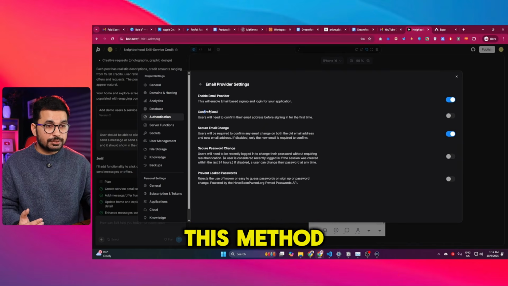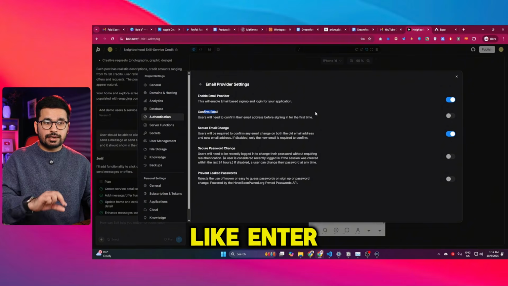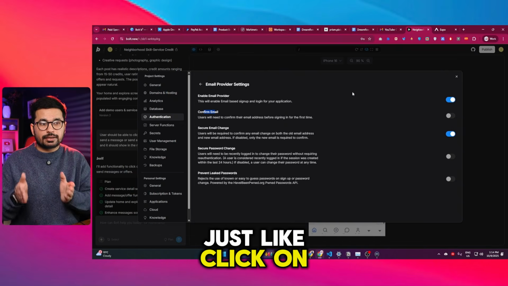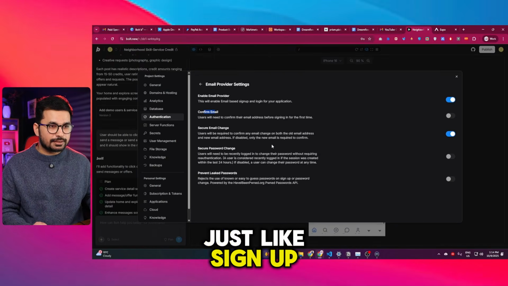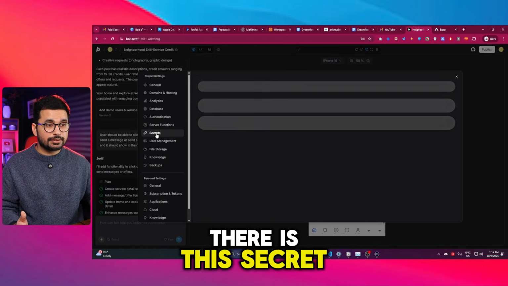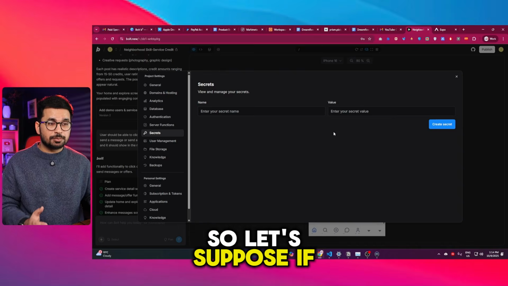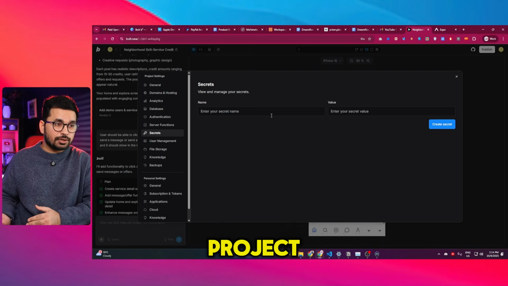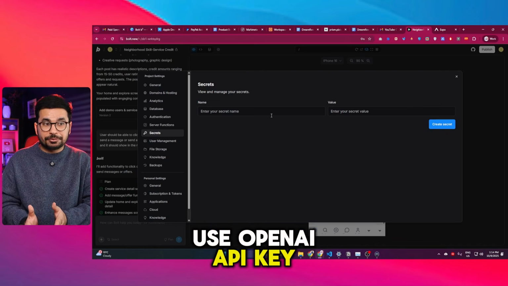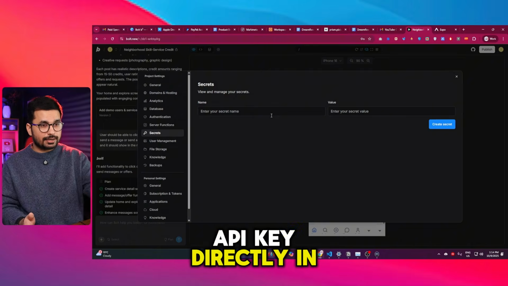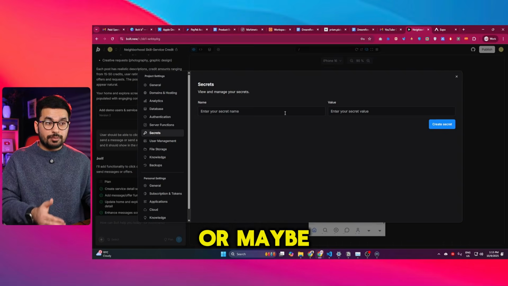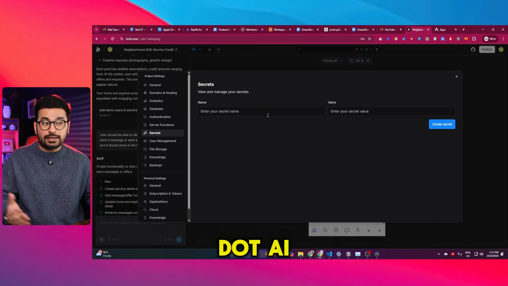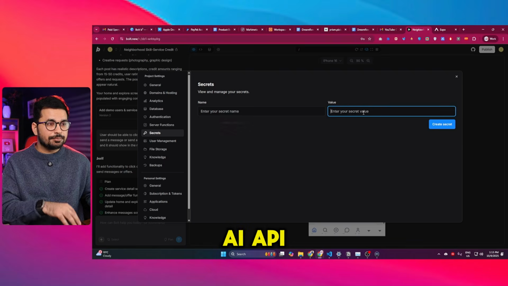You can also choose this method, which is confirm email, so the user can just enter their email, and then it will send a confirmation email, and then you can click on that confirmation email and sign up. There are these server functions as well. There is this secret keys section as well. So suppose you're integrating any third-party services, maybe you want to integrate AI into your project and you want to use an OpenAI API key, so you can add that OpenAI API key directly in here as an environment variable. Or maybe you want to use any of those image generation models, something like fal.ai, so you can provide the fal.ai API key directly in here.